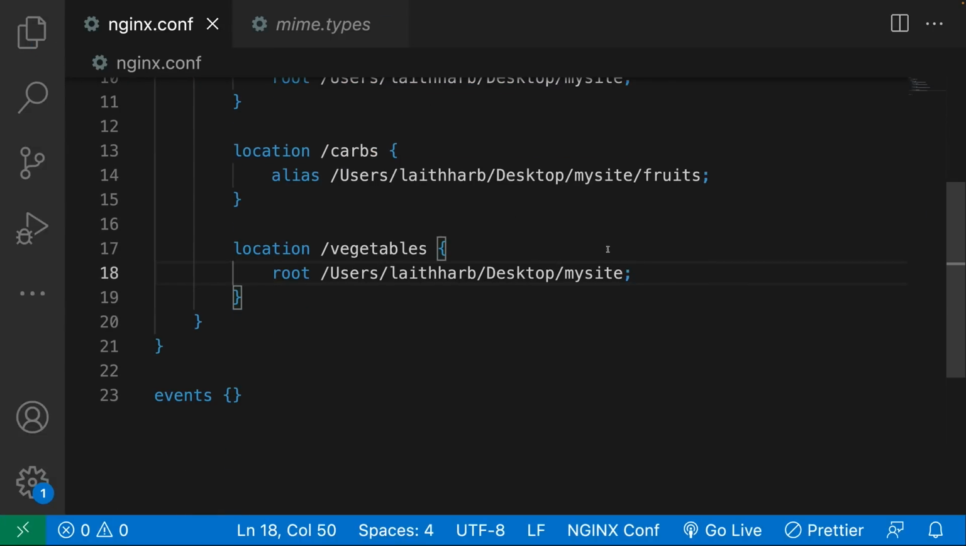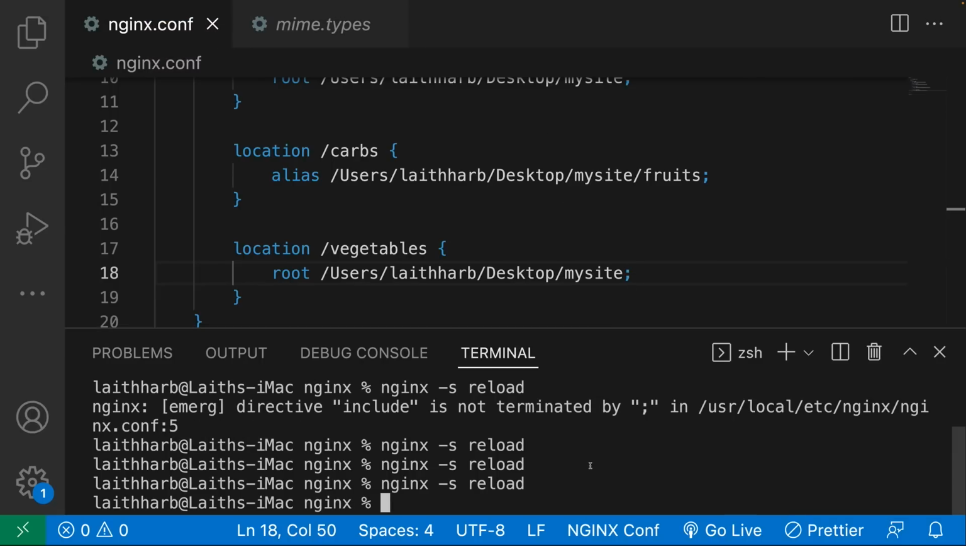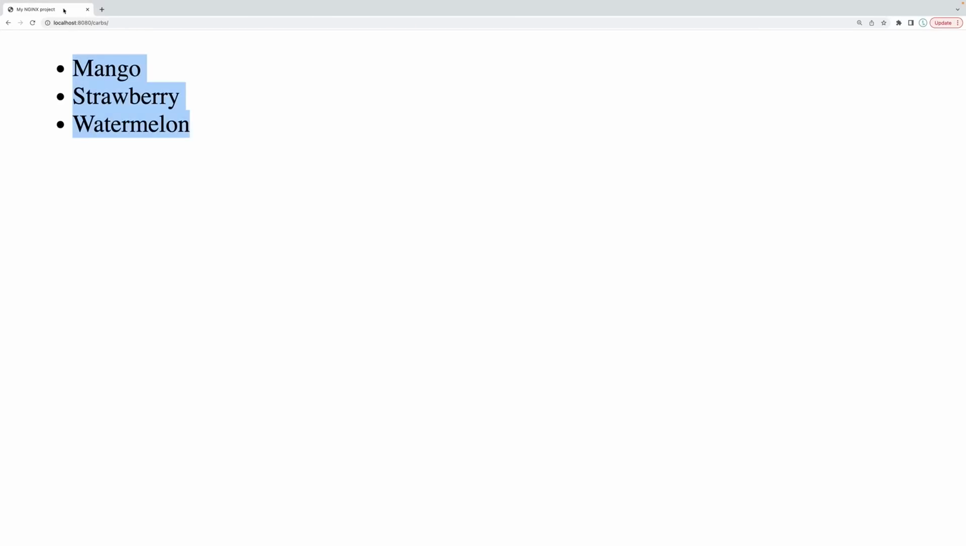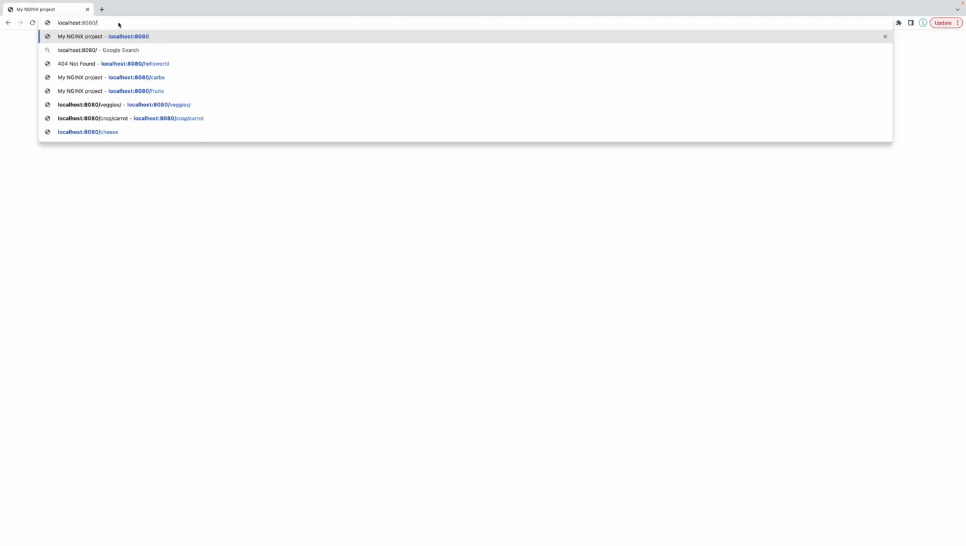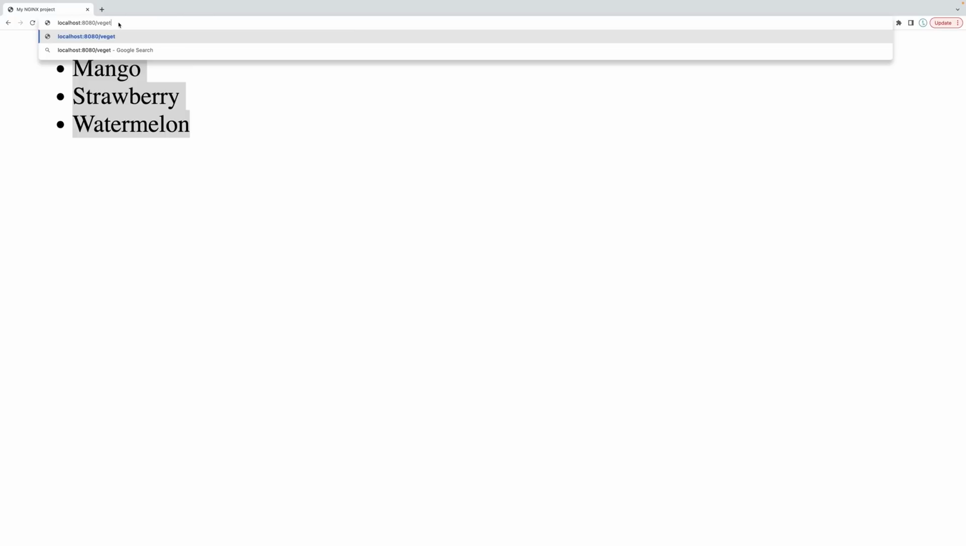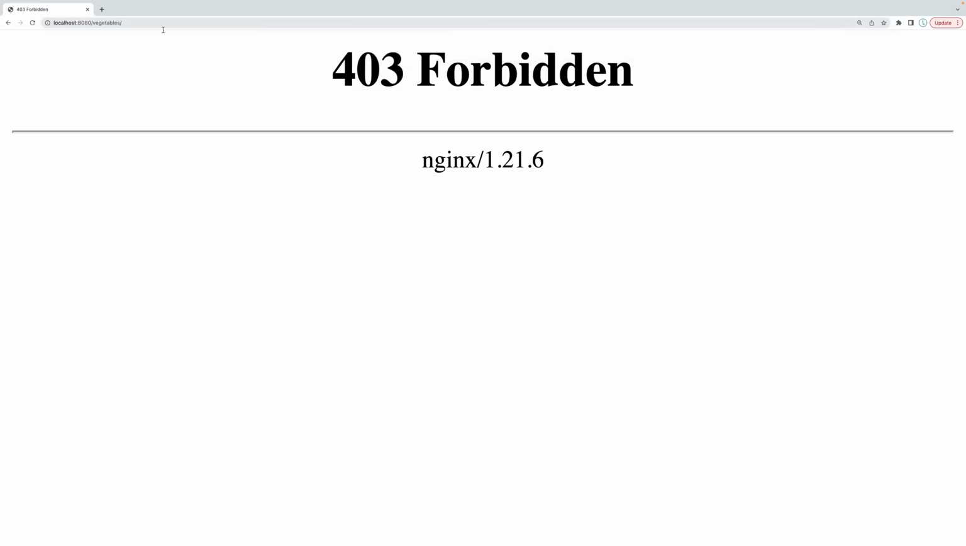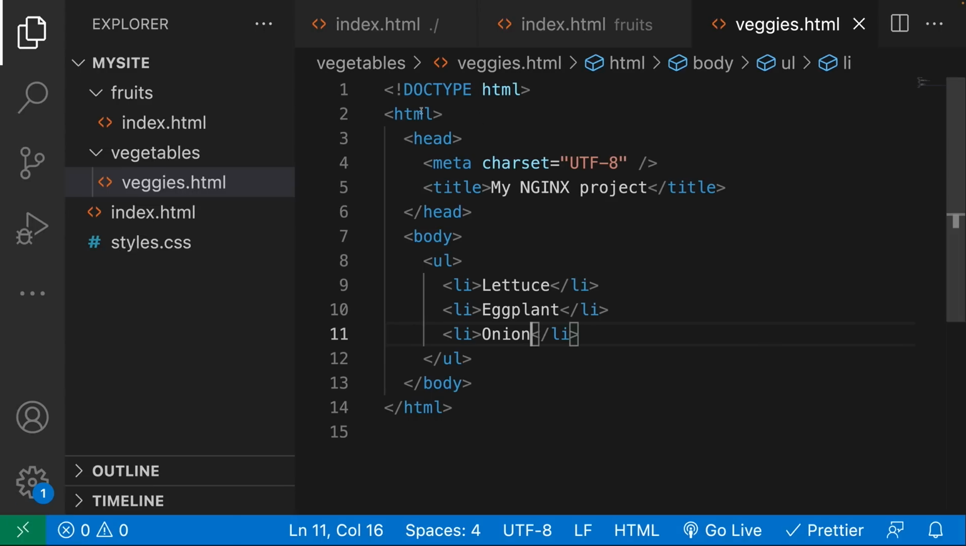Now, do you think that this is going to work? So let's go ahead and actually just give this a quick little test. And then let's go here. Let's do a quick little reload. Let's go to /vegetables. And then you can see we're actually getting a 403 forbidden. So it's not a 404, but it's a 403 because we cannot find an index.html file in here.